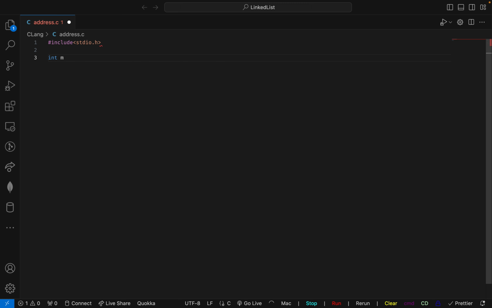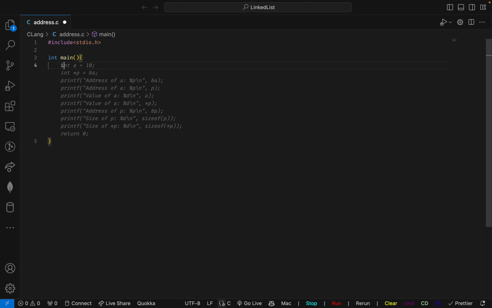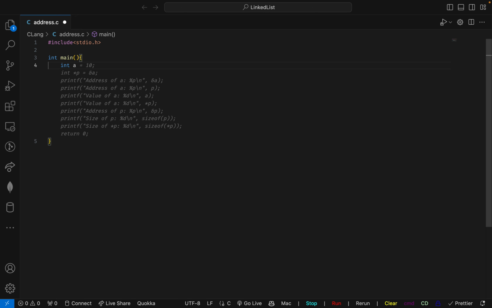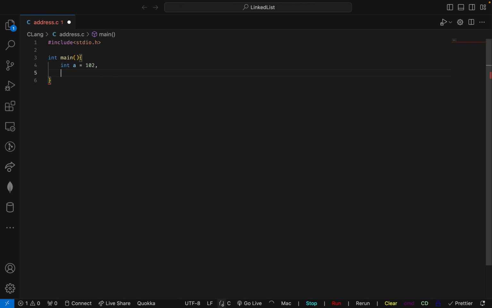Now let me make a basic function here. I have int main. This is not taking in anything, and within my function body, let me declare two variables. Let me call the first int a, and I want to give it a value of 102. Then I want to have the next variable, this time around, let me call it int b, and the value for this is 34.